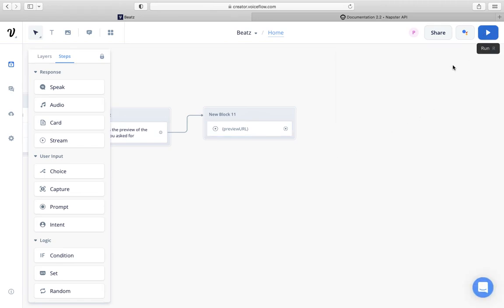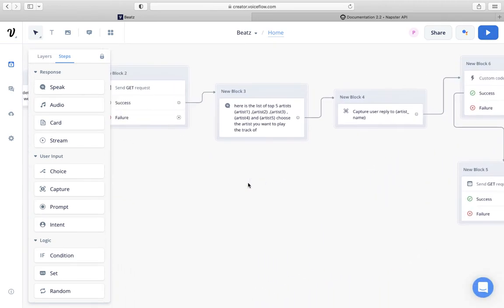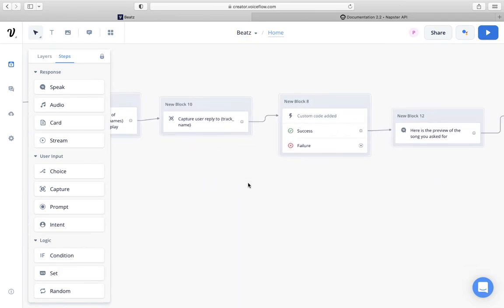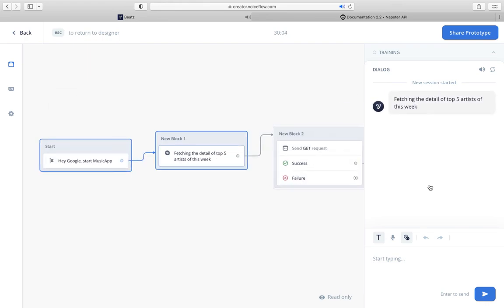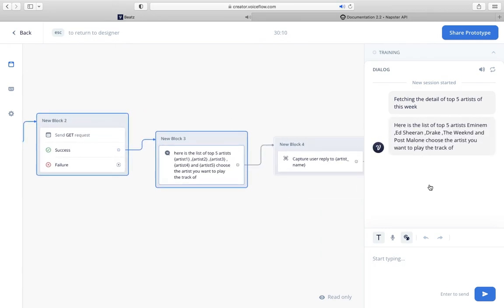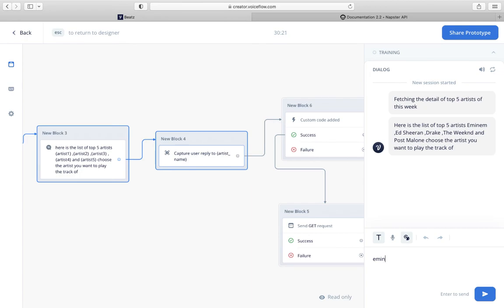Now let me check my project in VoiceFlow. I have done the project till now. I hope there is no error. Fetching the detail of top 5 artists of this week. Here is the list of top 5 artists: Eminem, Ed Sheeran, Drake, The Weeknd, and Post Malone. Choose the artist you want to play the track of. Let me choose Eminem.